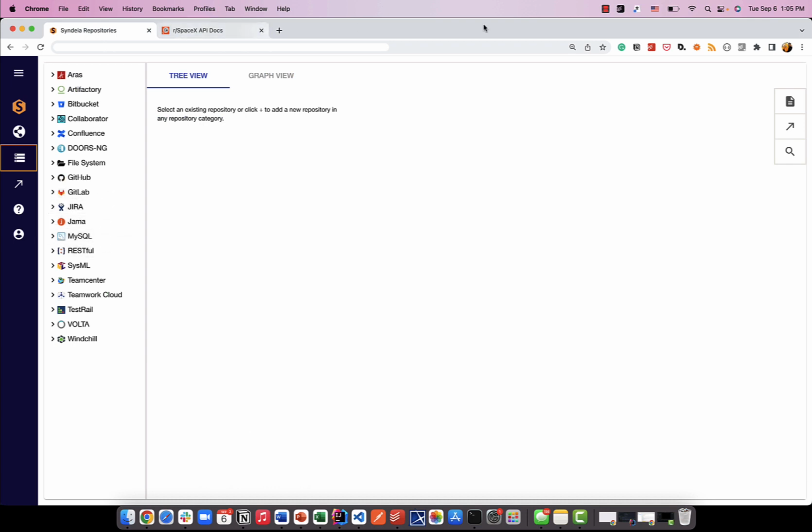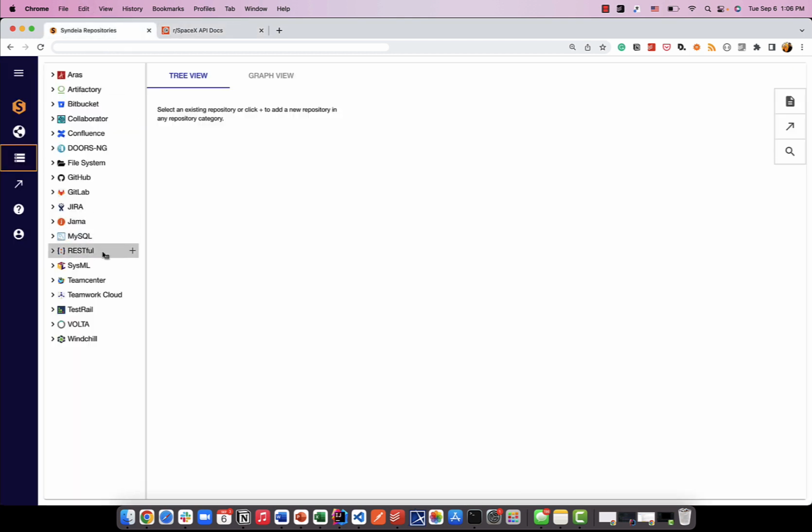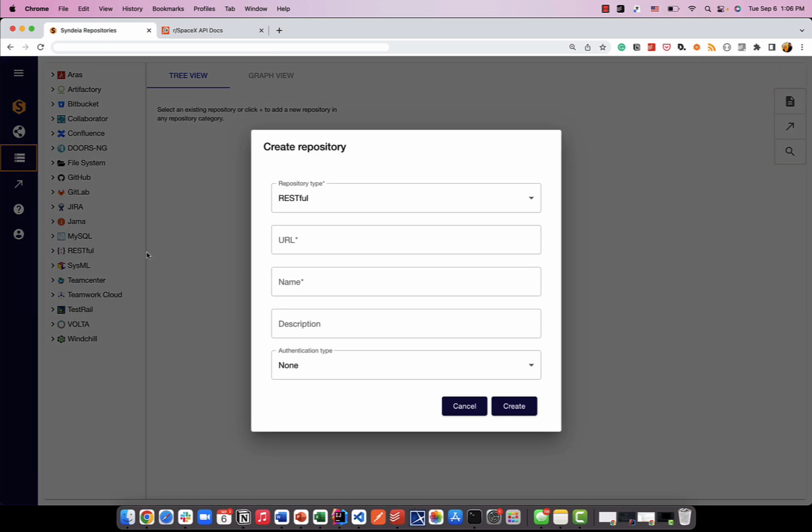So the first thing we will do is to integrate and add the SpaceX data repository. Now for that, I'll go and copy this URL. This is the base URL for the repository. I'll go to RESTful, add a repository with this base URL. That is because this is the URL which is common to all the requests that we'll be making to get rockets or payloads or launches and other requests.